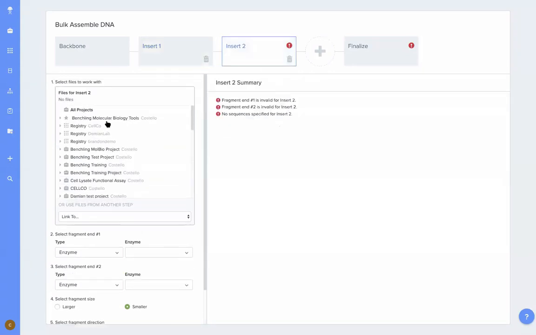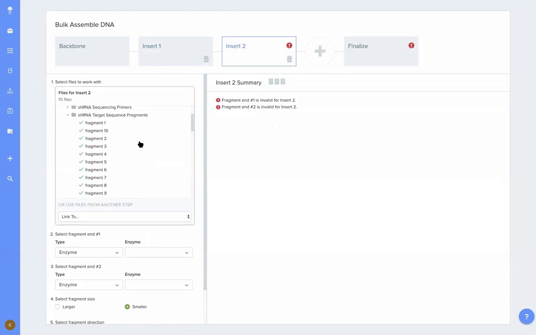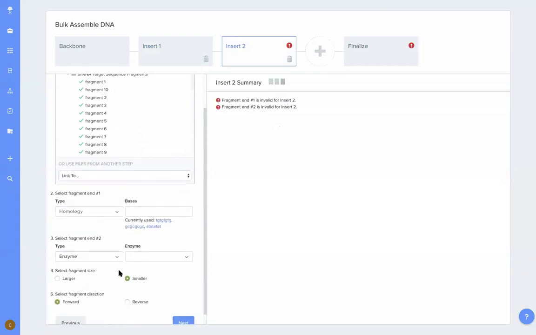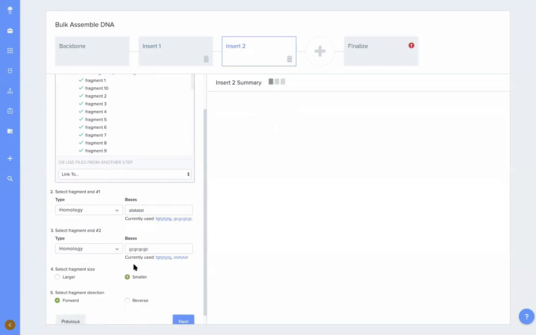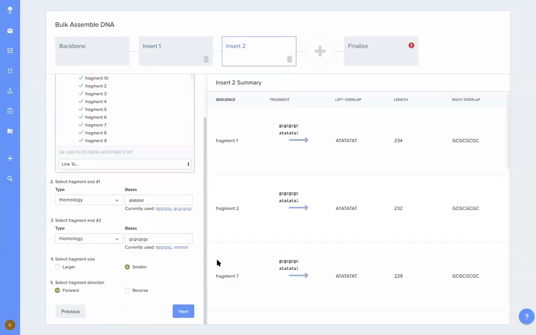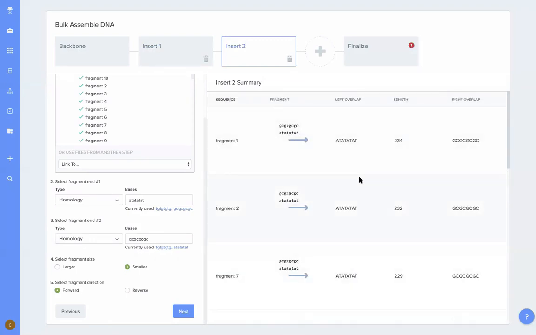The last step is for me to select the shRNA oligos that the requesting scientist had built. So I can easily select all of the fragments in my folder in bulk by simply clicking on the folder to highlight all of them. Alternatively, I can simply shift select the fragments that I'd like to assemble to very quickly and efficiently highlight these fragments. One final time, I can choose homology. I can pick my particular homology regions. Benchling sanity checks me on the right-hand side, assuring that I've selected the correct fragments.